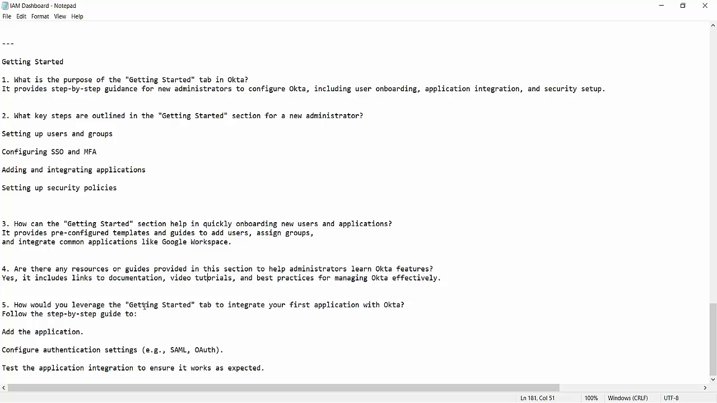How would you leverage the getting started tab to integrate your first application with Okta? Follow the step by step guide. Add the application and configure authentication settings, following protocols like SAML, OAuth, and OIDC. Test the application integration to ensure it works as expected. These things we are going to observe in the getting started step.